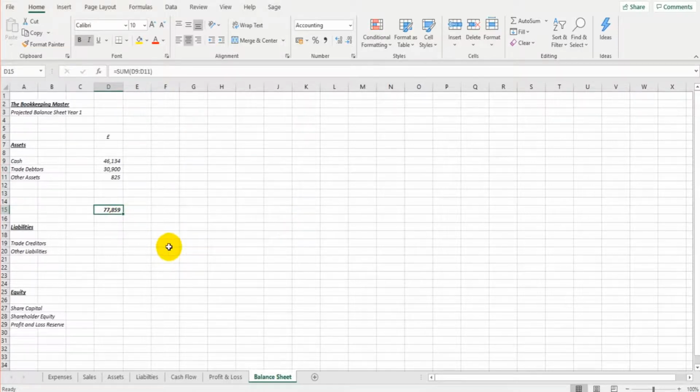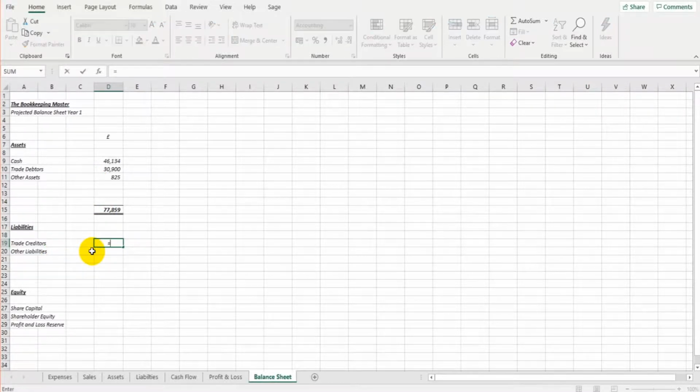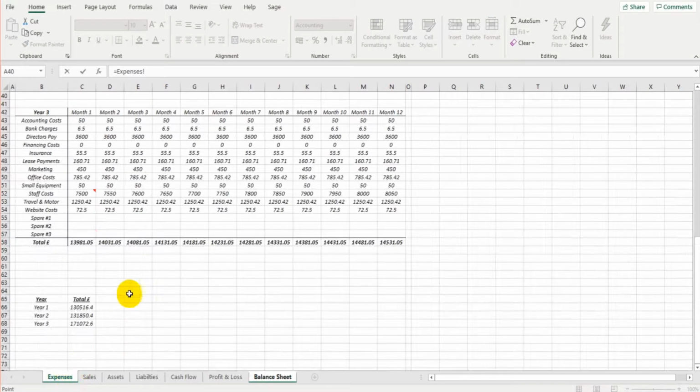Now the great thing about a balance sheet is that the asset total should equal the total of the liabilities and the equity. That's one of the accounting equations that accountants use fairly regularly, that assets should equal liabilities and equity. That's why it's called a balance sheet, because this figure should balance with these figures down here. So our liabilities, trade creditors, just like trade debtors, we need to know payment terms. Let's do equals and go to the expense forecast.